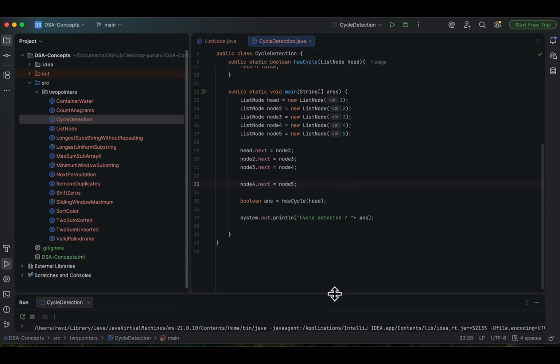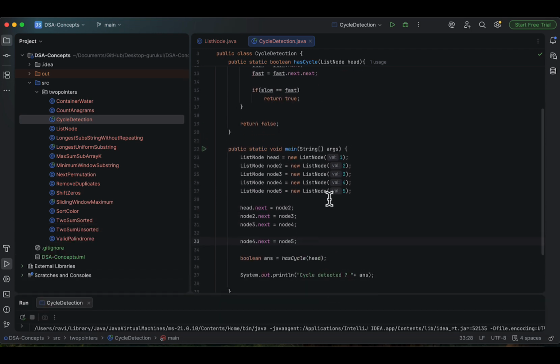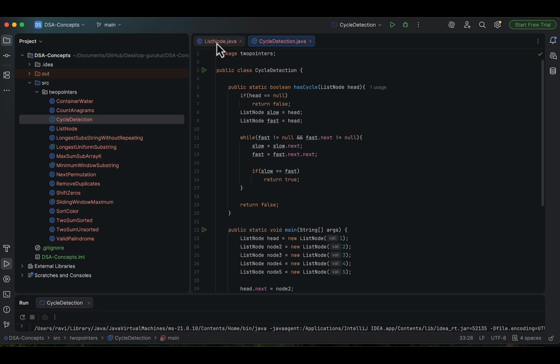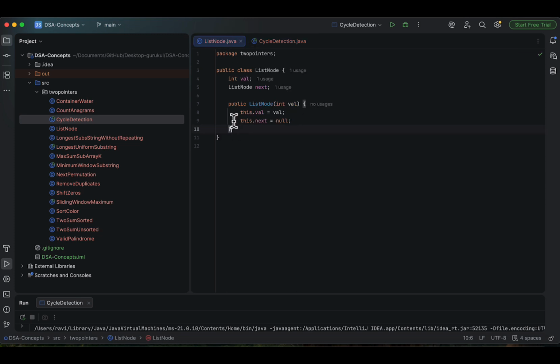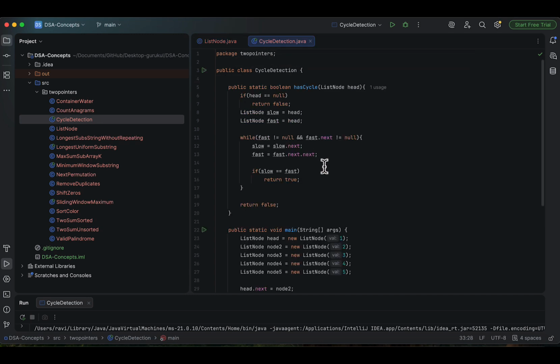Okay, so I hope this program makes sense. It's not a big program, it's a very small program. The only big thing is the structure of the node that I have to create. You can create it as you want, but you have to utilize this property here. So I hope you understood this problem. Let's do some more variations of the problem in the next video.